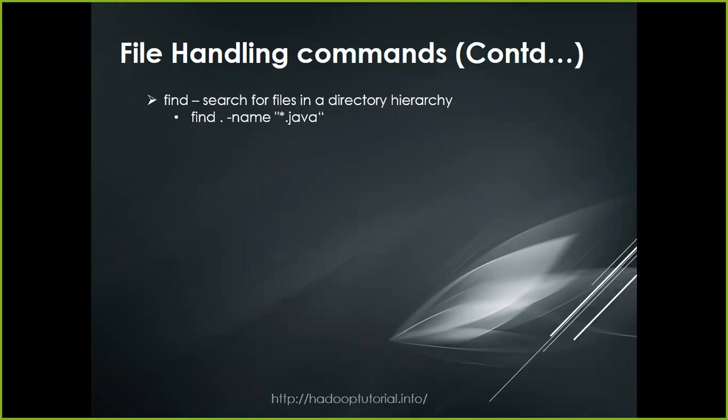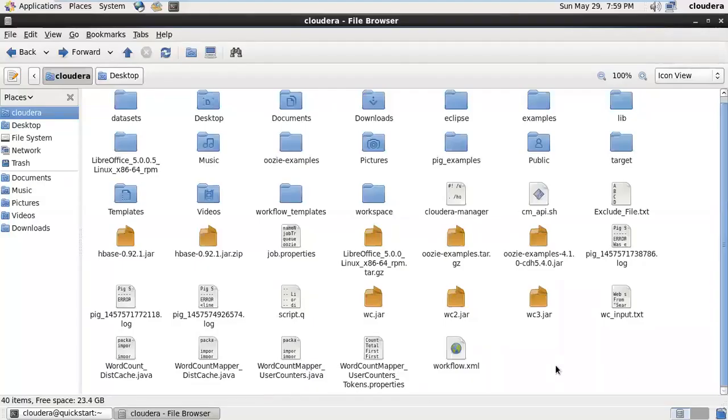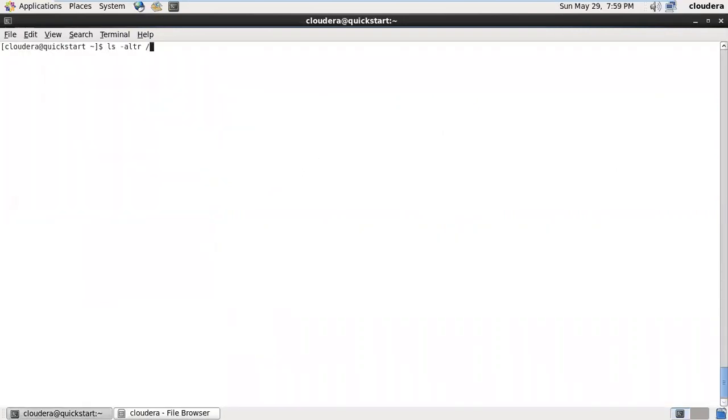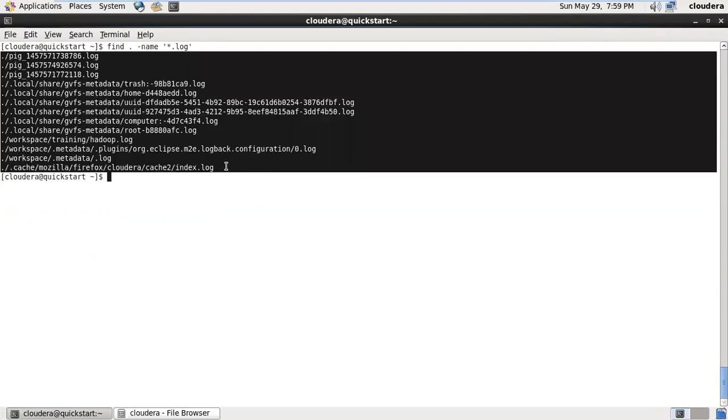And in a particular directory, if you want to search for a file, for example you are in this directory, let's say I have a home directory, and I want to list all the log files: find . -name "*.log". So anything that has star dot log in the name. So these many logs are there in my home directory. That is the purpose of the find command.